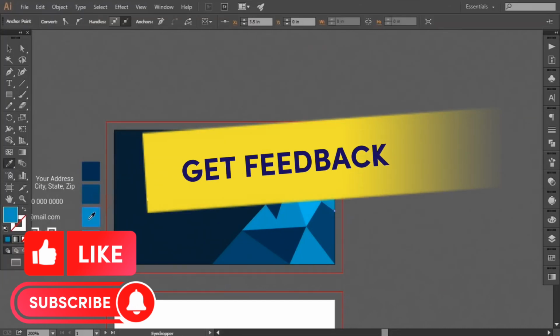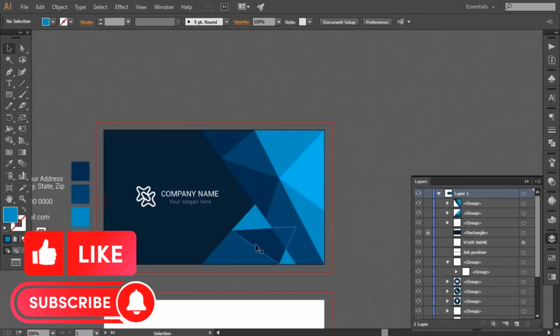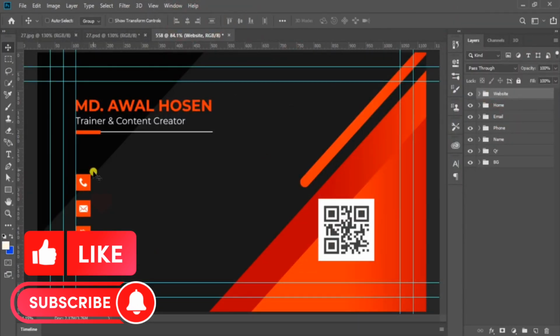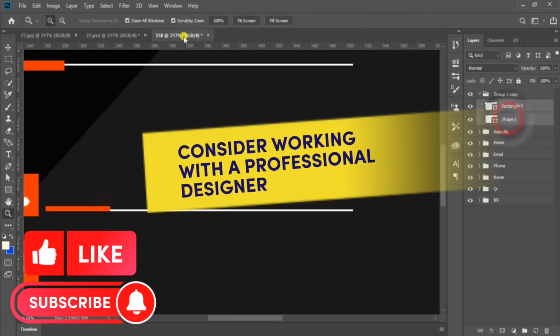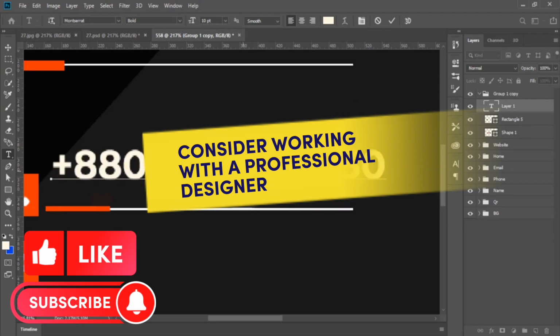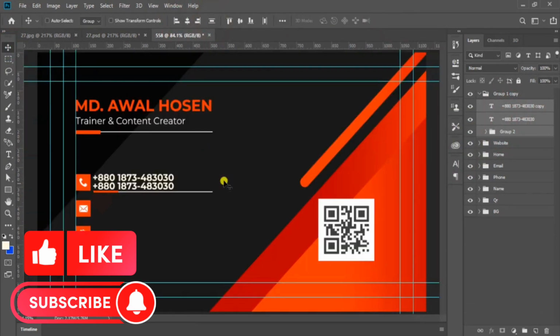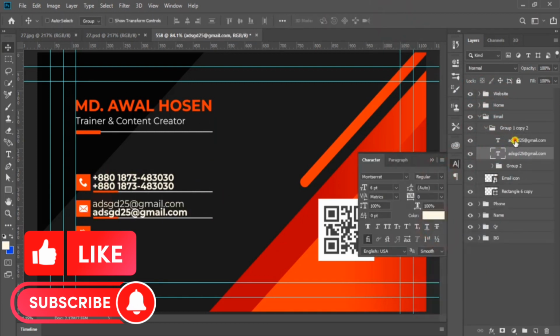Get feedback. Before you finalize your design, get feedback from others. Ask for opinions from colleagues, friends, or family members. Consider their suggestions and make any necessary changes. Consider working with a professional designer. If you're not confident in your design skills, consider working with a professional designer. A professional designer can help you create a unique and effective business card design that represents your brand.